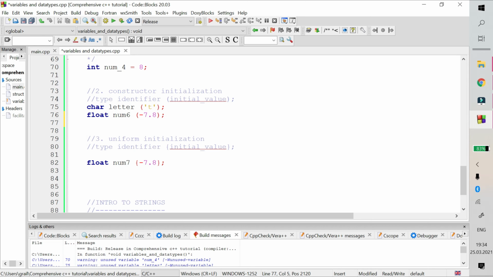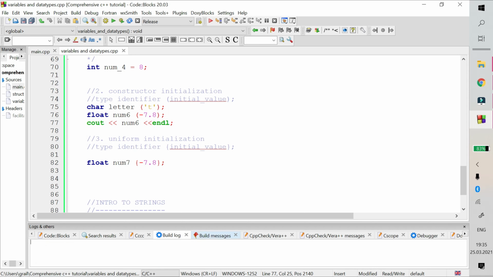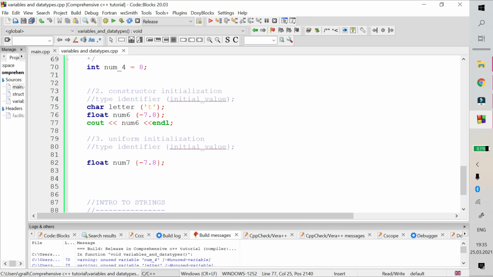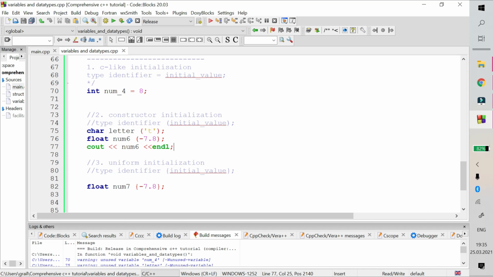So if we call this number out, let's say cout, and then we have num6. So this will just print it out. That's what it will just do. So let's run this. Shift B. Right, so we have -7.8 over here. So after declaring a variable, it doesn't appear on the screen unless you print it out. Or after you declare it and it's in the memory, it doesn't do anything until you call it to do something. And as we get more and more into the tutorial, you'll get to know what I mean by that.